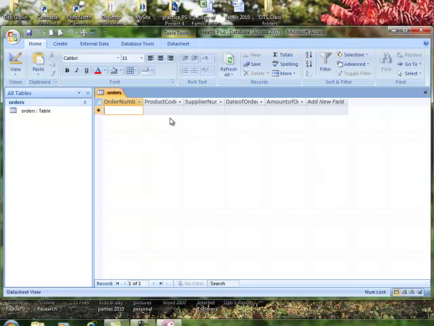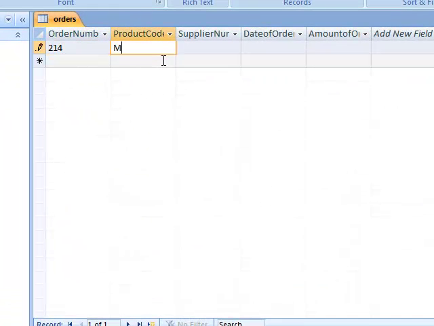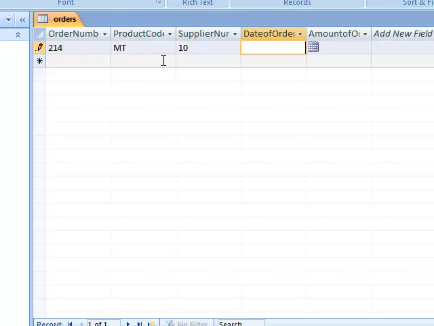If I'm looking on page 32, it would tell me. I'm not going to type them all in, I'll just do a few. 214, MT, 10, 45, 2010. The amount of order. I'm going to save that table, and if I were to finish the assignment, I would fill in the other 3 records. Each row is considered a record.